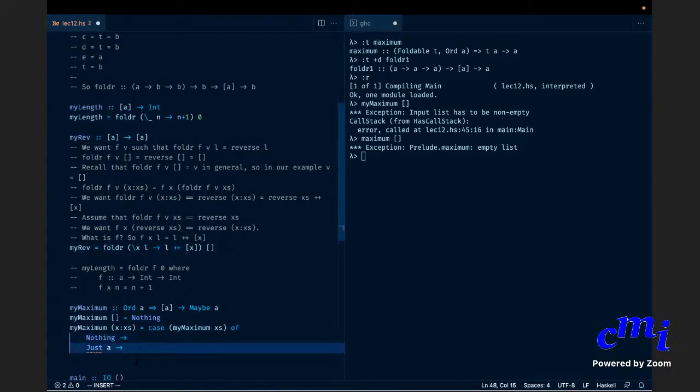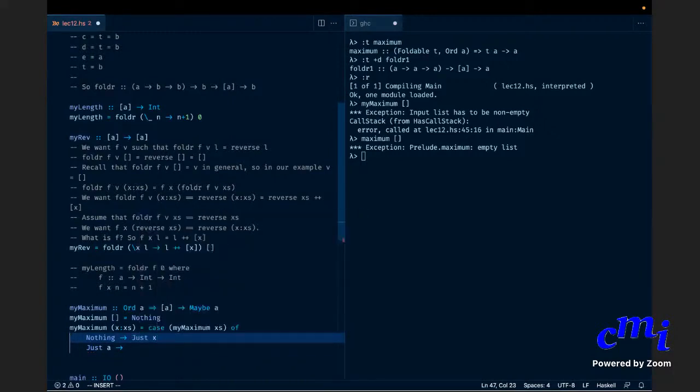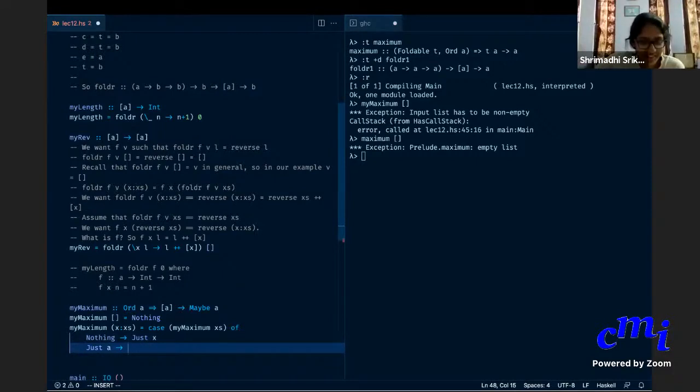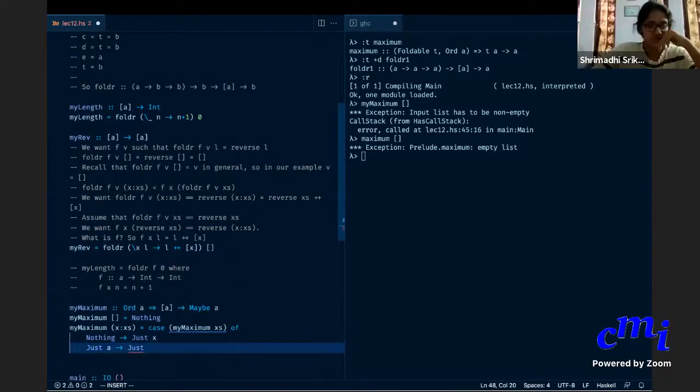Someone tell me, please. Srimati, can you answer? What if my maximum of the tail is nothing and the head of the list is x? Just x. Yeah, Shubham Kumar. Okay. What if the other value is just a? Now I want Srimati to answer. So then you do max, right? Max x a. Okay. But you have to add a Just on top. Just applied to max x a. Yeah, that's it. Okay.